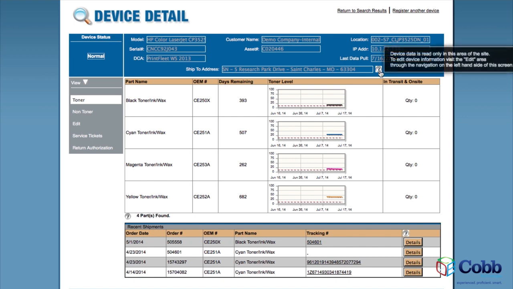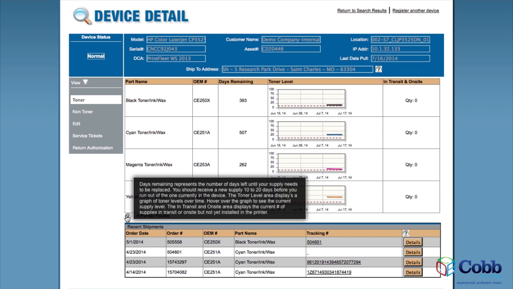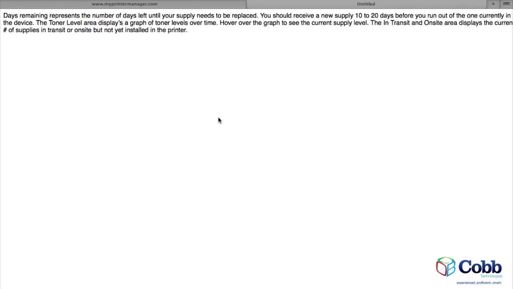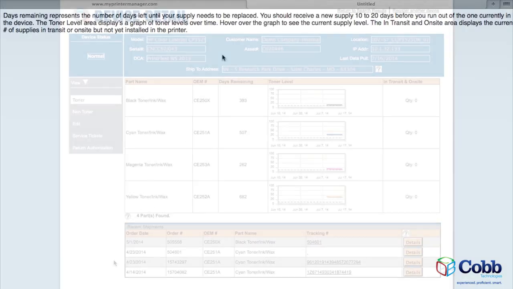If at any time you have questions about the different sections of the site, you can hover over these question marks for more details. You can also double-click to pull up a pop-up of that information.